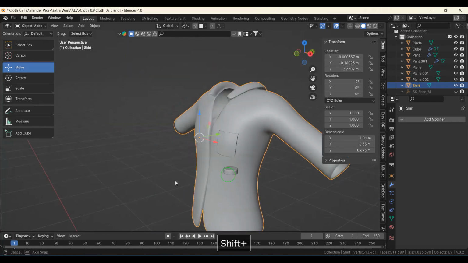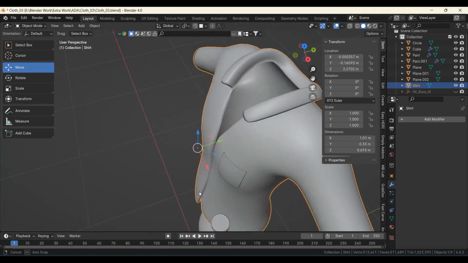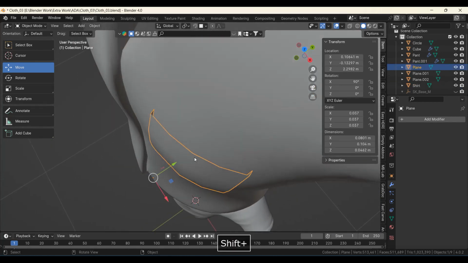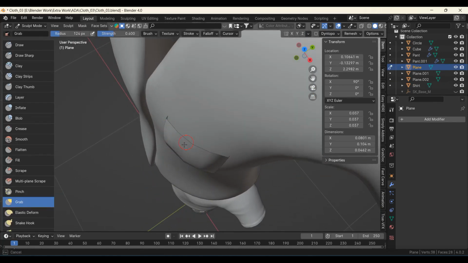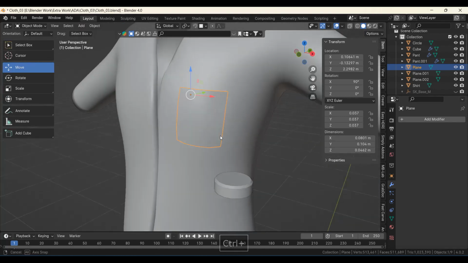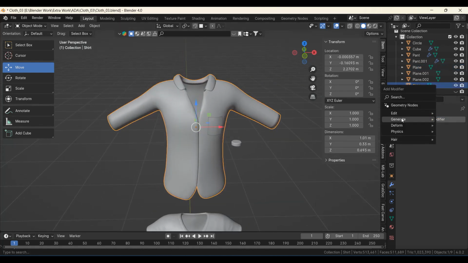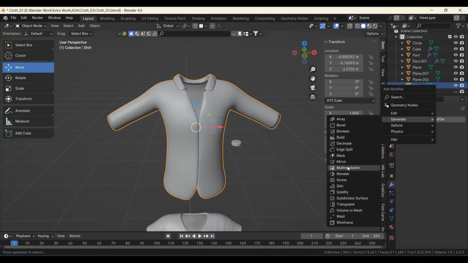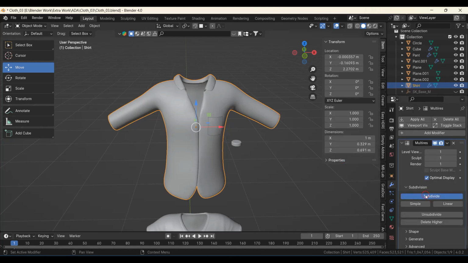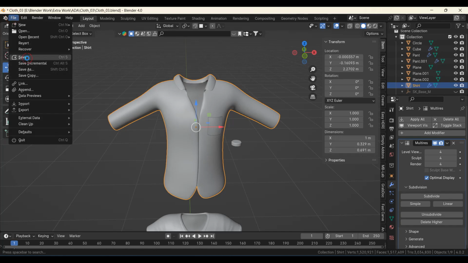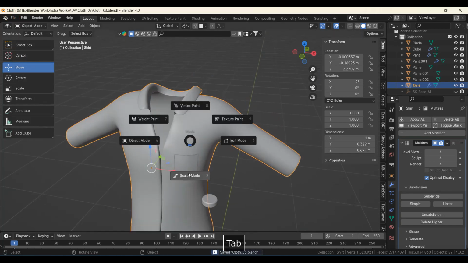Okay, also the pocket, make it come out a bit, not that much, but it's okay. Yeah, fine. For now we'll go here and add a modifier, a generate modifier, and add a multi-resolution modifier. I will subdivide it four times, and also save your file. All the time, save your file.